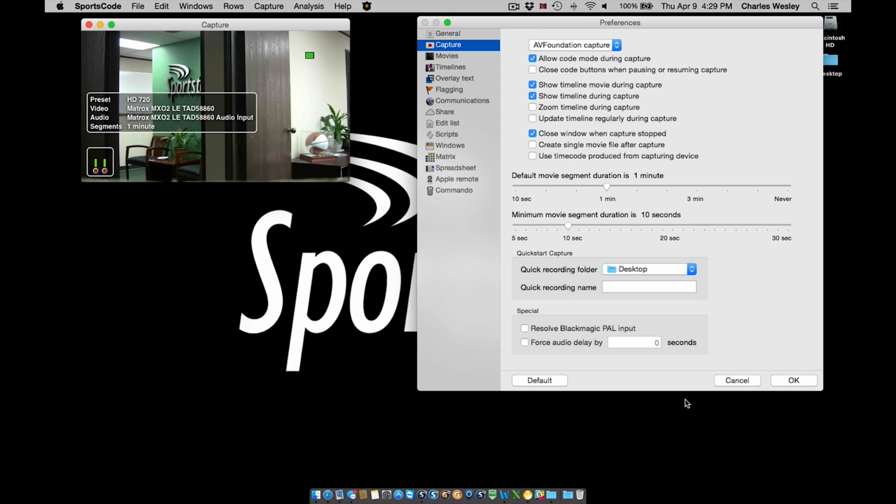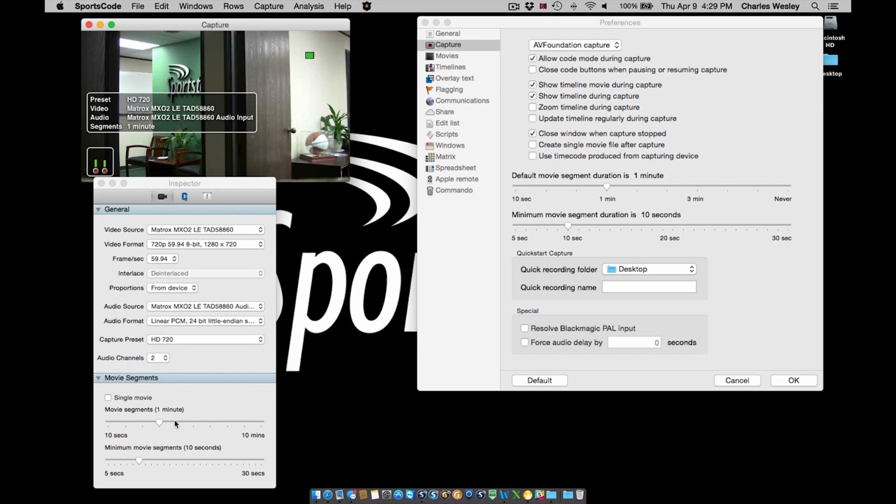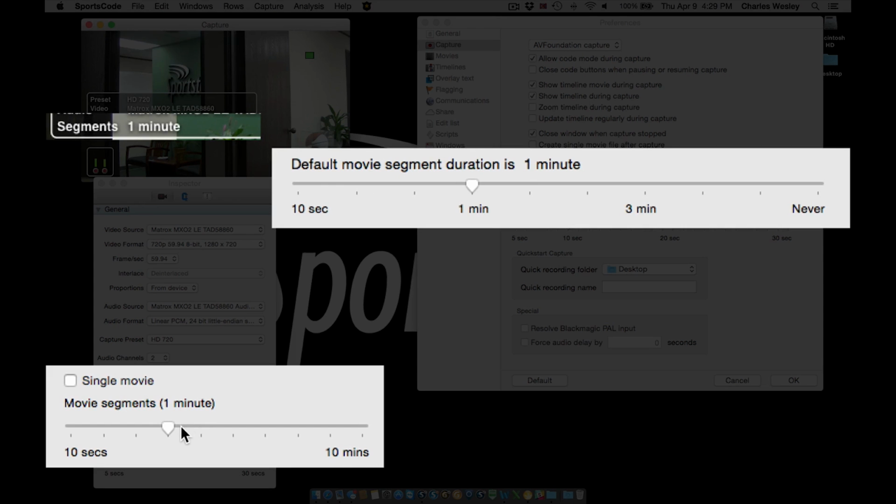The setting is found in the Capture Preferences menu and functions very similarly whether using AV Foundations or QuickTime Capture. The only difference is that when using AV Foundations, users may also alter the default from the General tab of the Inspector window. Notice that changing the default setting in the Inspector window also changes the settings in the Capture Preferences menu.